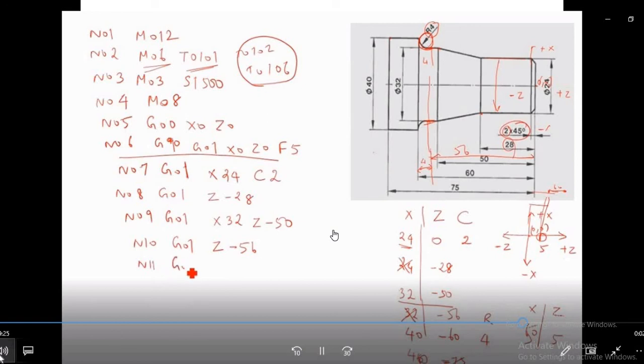In the next block N11 we will write G01. Now the next slot: what are the values of X and Z? It is 40 and minus 60. So no value is repeating. So we have to write over here G01, X40 and Z minus 60, with radius 4. So our tool has now come to this point, up to this 60.